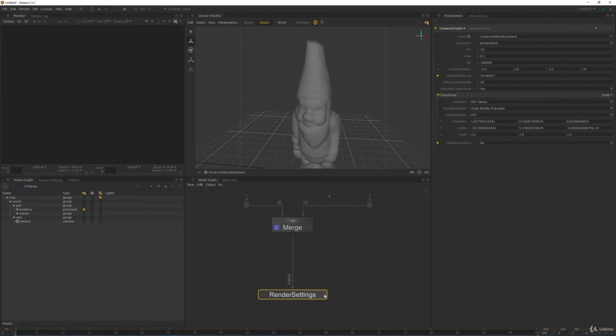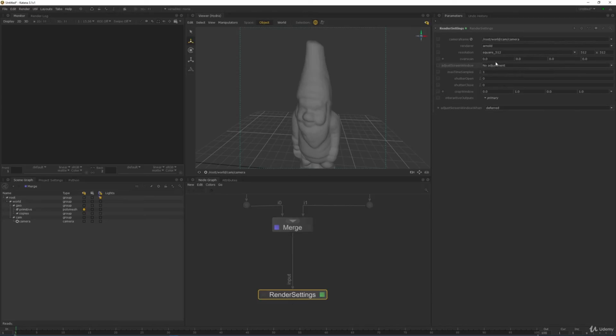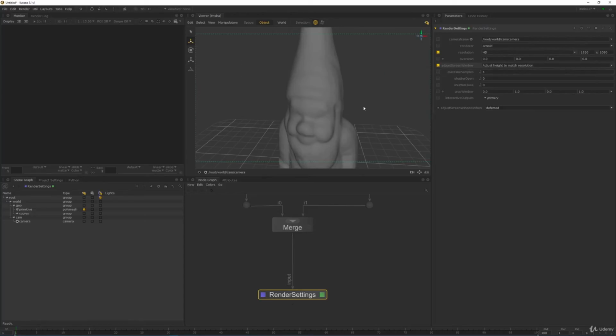So let's go back here to editing it. Let's just quickly create a resolution. Let's say we want an HD resolution like that. We view from here and we make sure our adjust screen window is based on height. And then you can see my GNOME is framed like that, and I like that, and I'm happy with this layout.